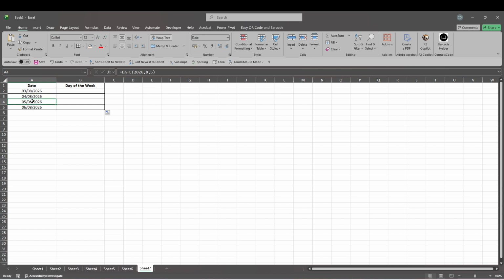Next, click into cell B2. This is where we want the first day name to appear. In that cell, type the formula equals TEXT, open parenthesis, A2, comma, quotation mark, DDDD, quotation mark, close parenthesis. The formula should look like this: equals TEXT, open parenthesis, A2, comma, DDDD, close parenthesis.